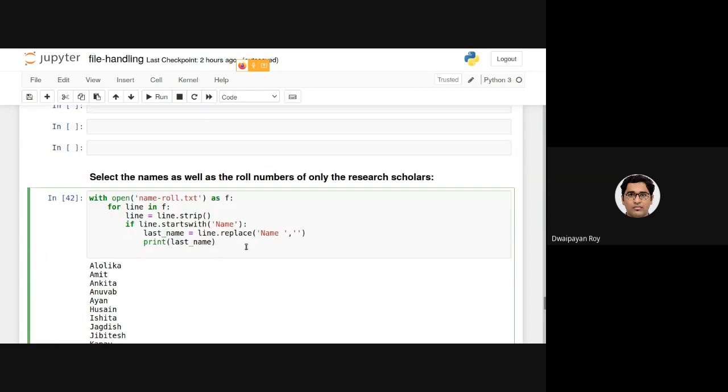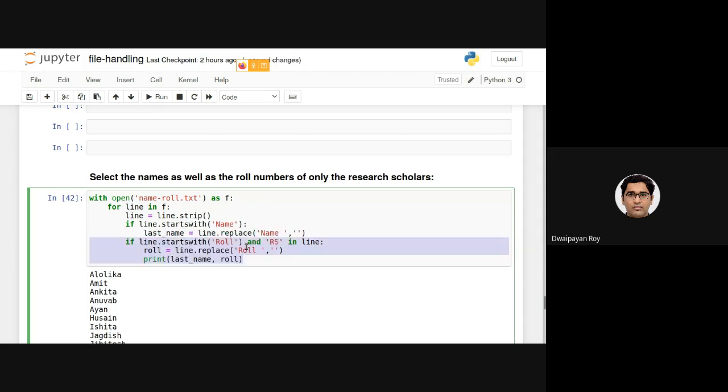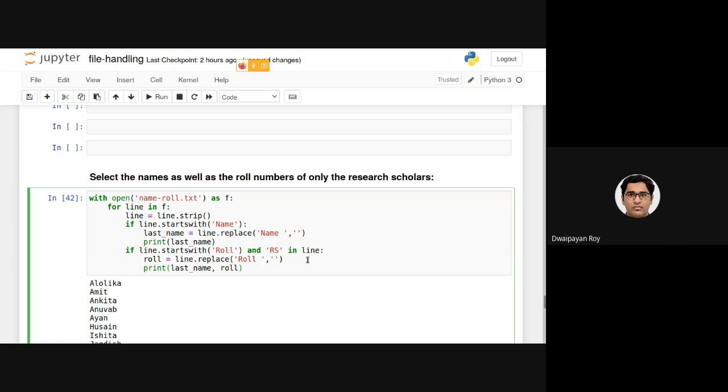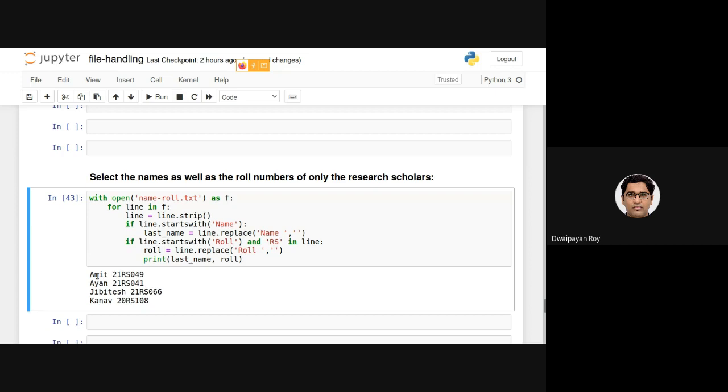Now I want to actually print the corresponding roll numbers as well, for only those for which the roll number is RS. So if I simply execute this, we can see Oyon's roll number, Jivitesh's roll number, Kanav's roll number. All 4 are research scholars in this course.